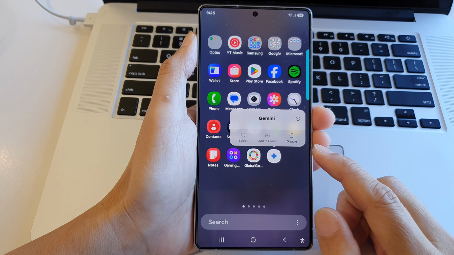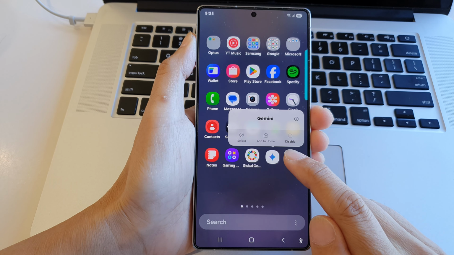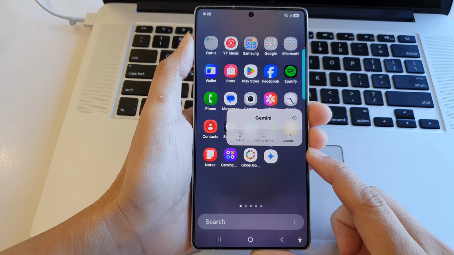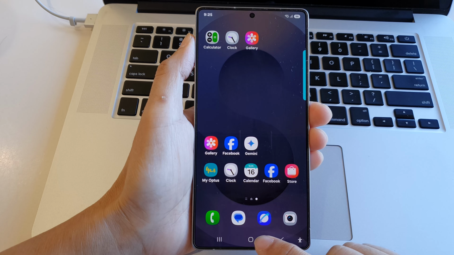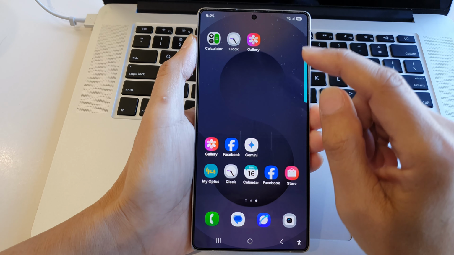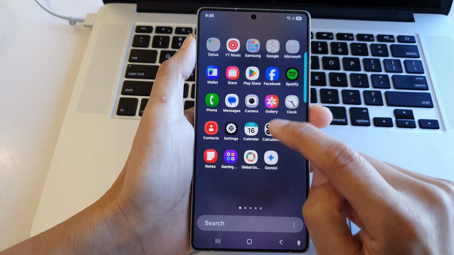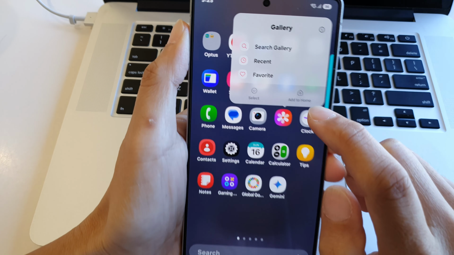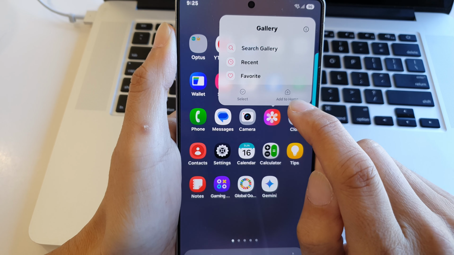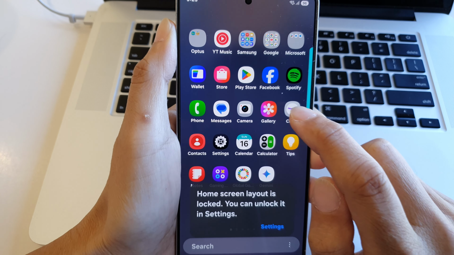How to fix unable to add apps to home screen on the Samsung Galaxy S25 series. First, tap on the home button to return back to the home screen. And now you can see that if I try to add an app to the home screen, you can see the add to home screen button is disabled, and when I tap on it, nothing happens.